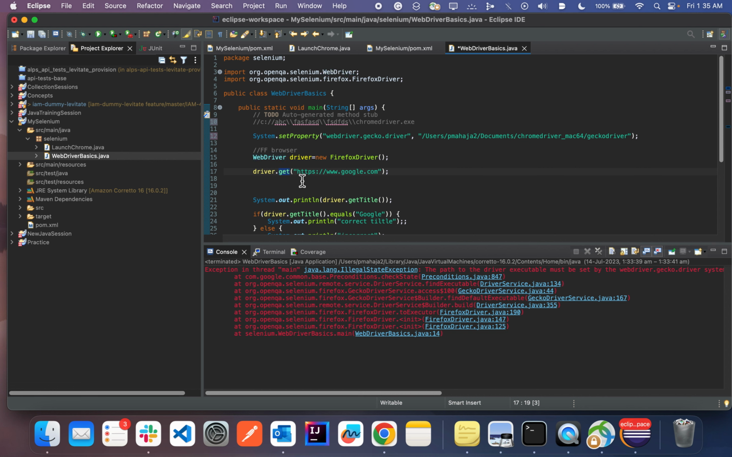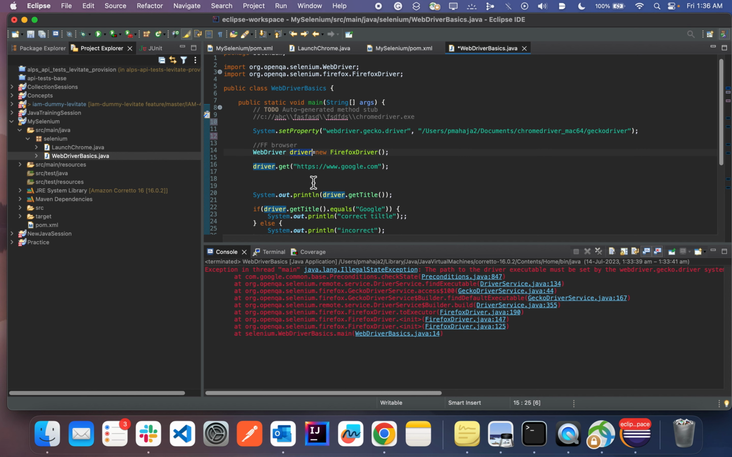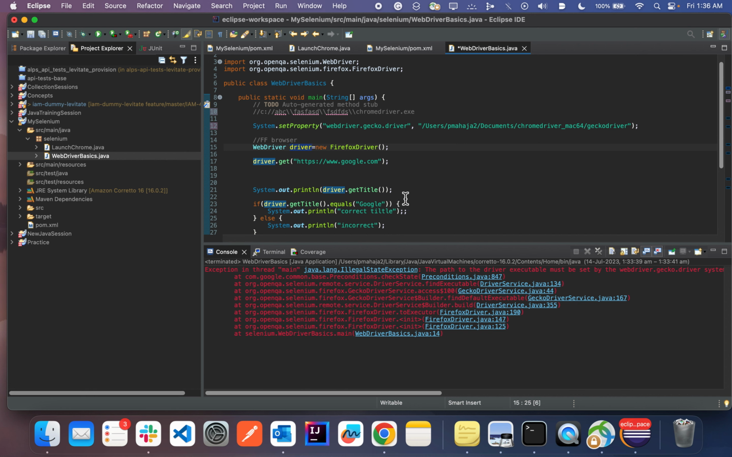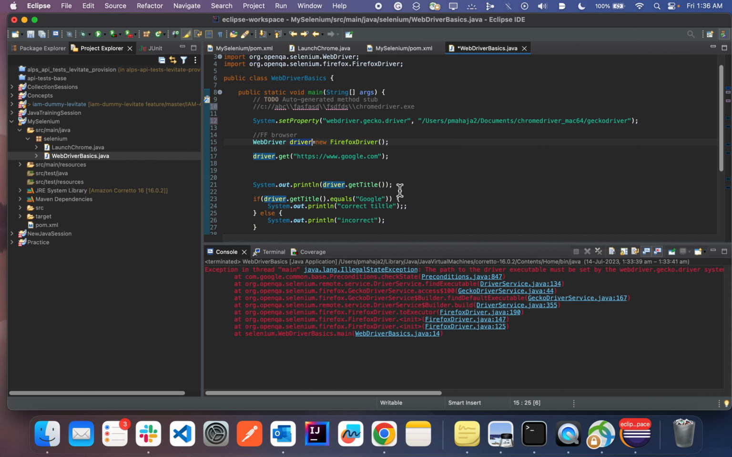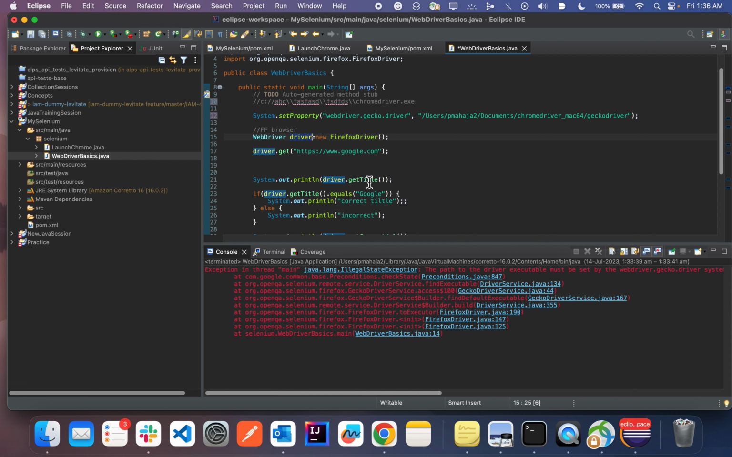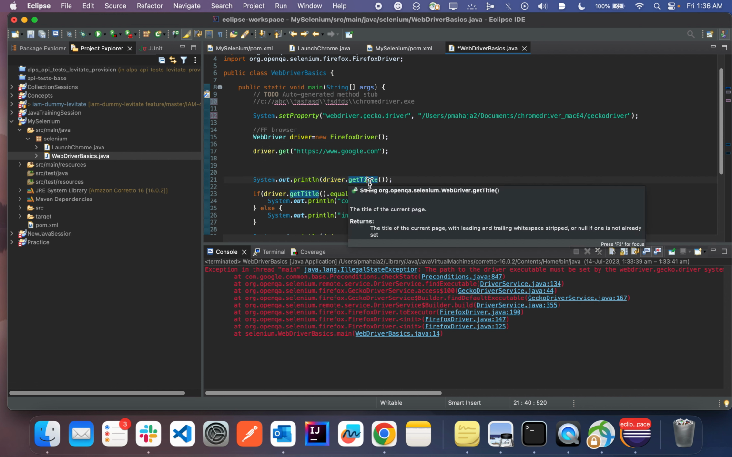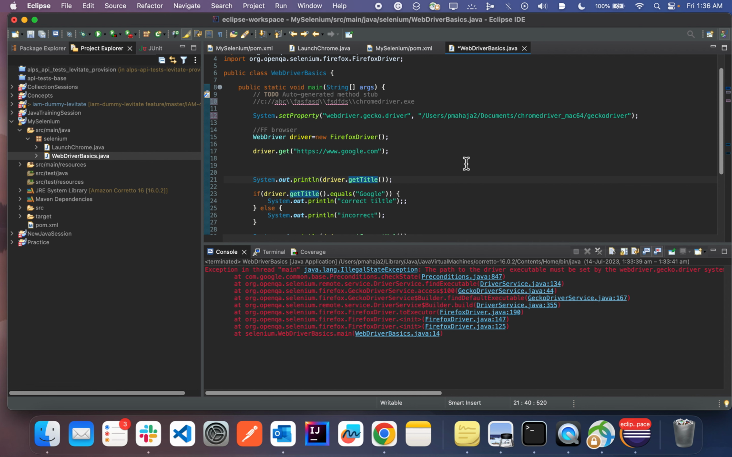We should know about these methods like driver.get to access them. They are internal methods. We don't need to create any new methods. FirefoxDriver is implementing the WebDriver interface, so this is the reference variable, and we're printing driver.getTitle. This is a method, and it returns the title of the page.